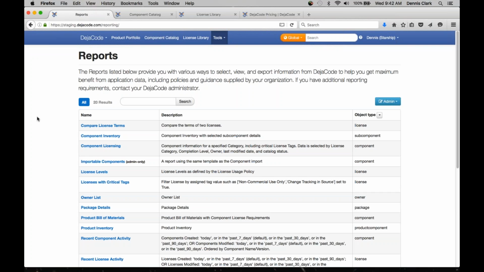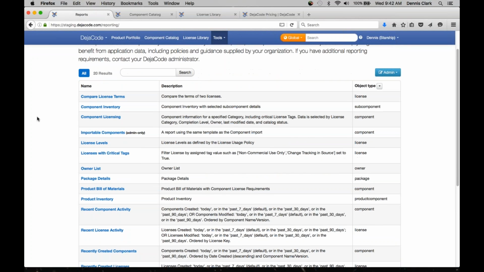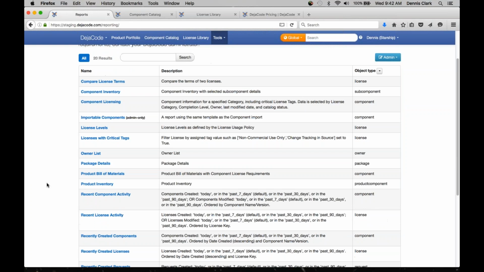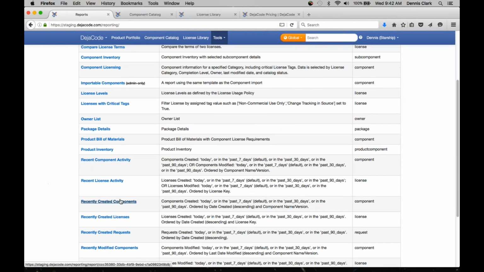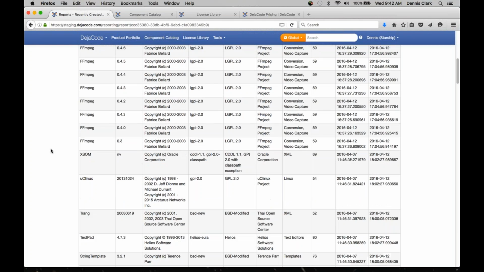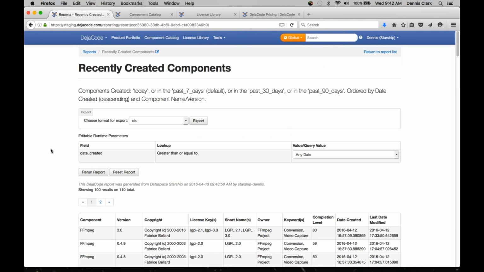As I was going to mention, we do provide some reports with the application. We provide some standard reports, and standard in the sense of example reports, things that you might find useful. For instance, you might want to keep track of recently created components, and there we go. We can see that these have recently been added to the application, and who did it, and all that kind of thing.